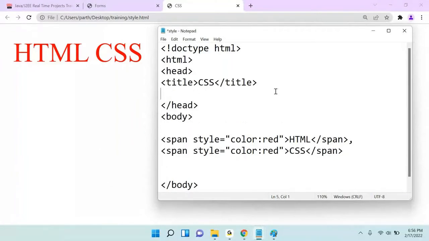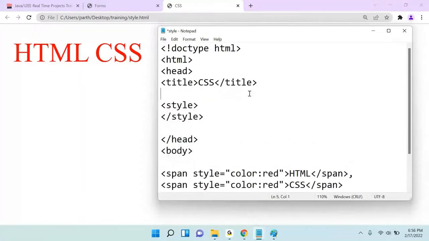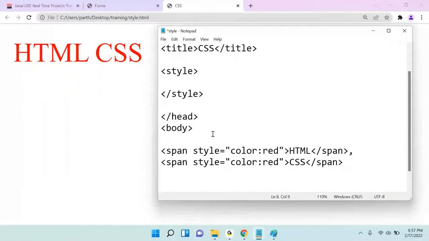What is internal styling? You need to define a style tag where you are going to write a bunch of style sheets. Means no need to write all the things here. You can define an area in which you are going to write the style sheet. For that, you have to use the style tag. The style tag is always recommended to be added inside the head tag. It does not really matter; if you add it inside the body, it will still work.